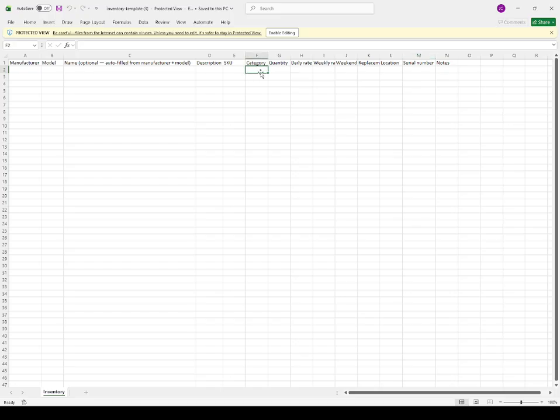You can set a category here: lighting, audio, video, however you want your categories to look. You can do that here. And of course, quantity, I highly recommend 1. You've got your daily, weekly, weekend rate, and you can choose which ones you want to use and which ones you don't want to use. Okay.